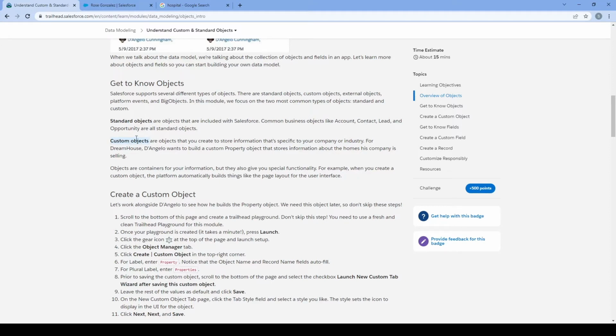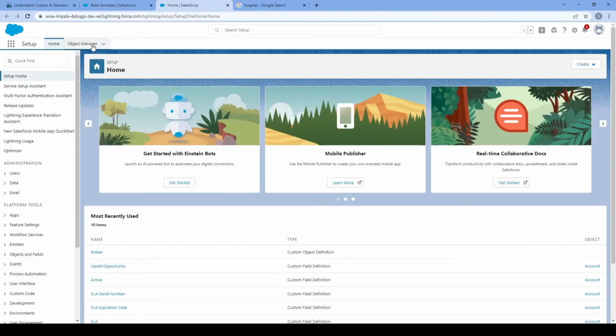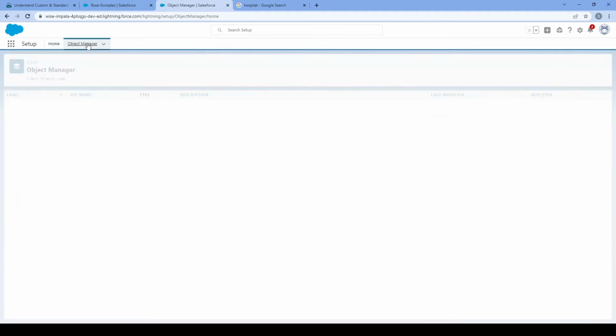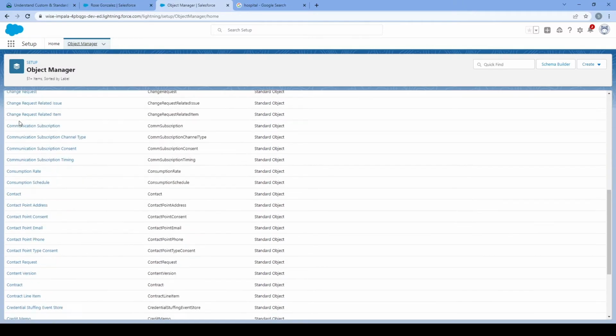And so let's go back into Salesforce, and we're going to look at where you can find standard and custom objects, and where you can edit and manage them. So if we go to the top right, we click on the gear icon up here. This is going to take us to setup, and we can click right over here to go to the object manager. And here you'll see all of the standard and custom objects.